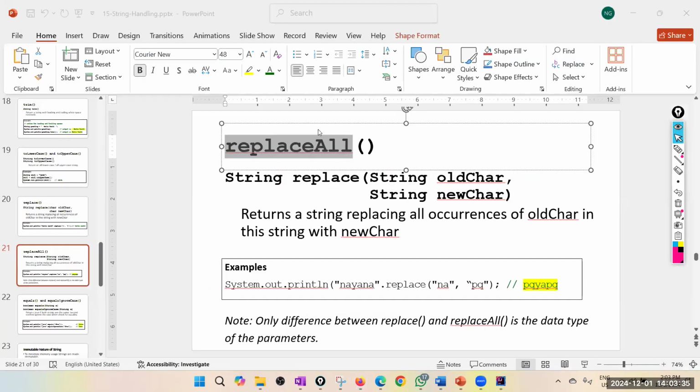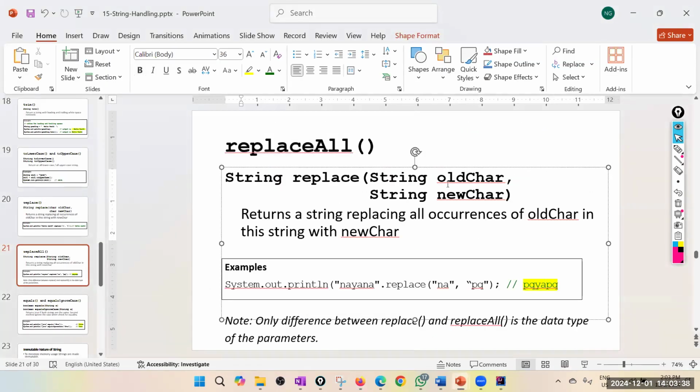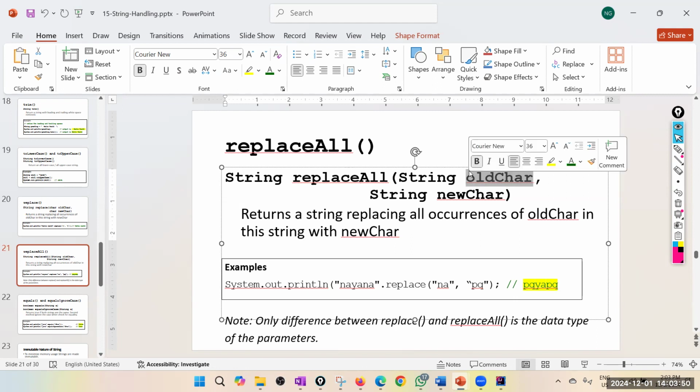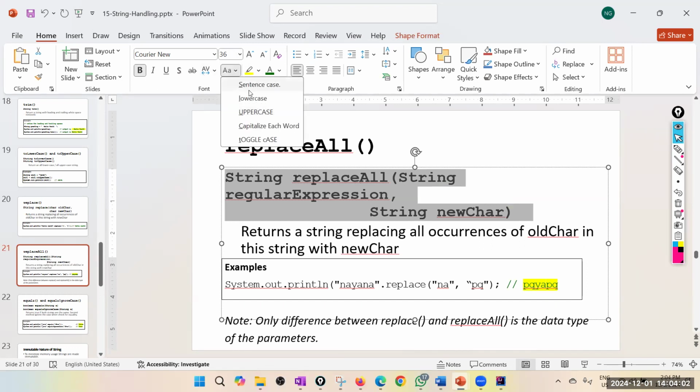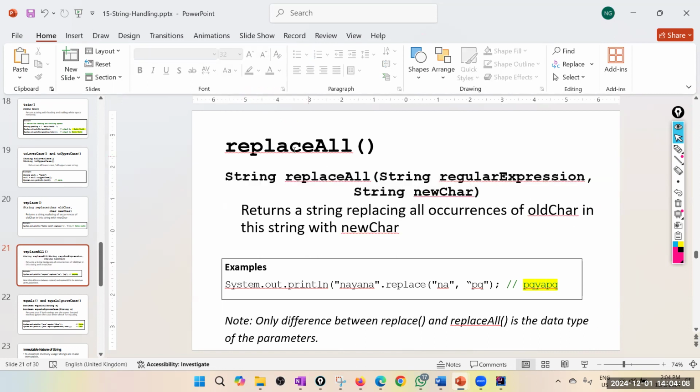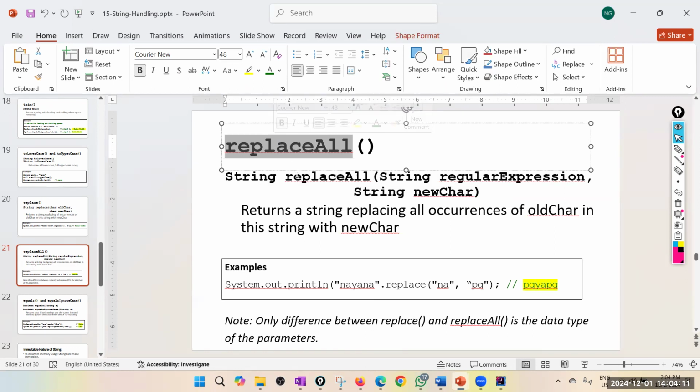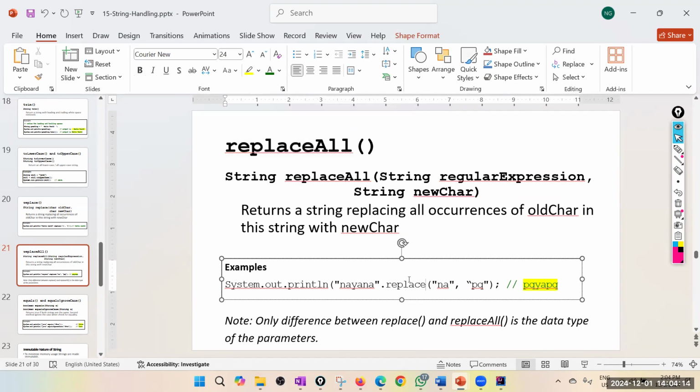But if you need more advanced usages with regular expressions and so on, this should be replaceAll. This is a regular expression. Usually they don't ask about regular expressions in your exams, so I'm not going to talk too much about that. But remember, it is more feature-rich than the replace method. But for simple scenarios, replace and replaceAll work the same way.